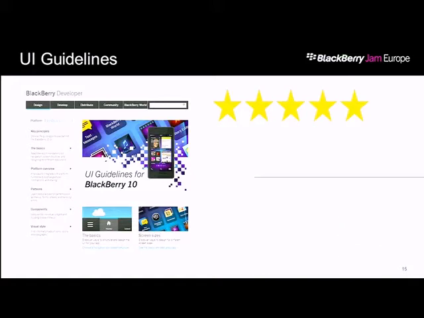From my experience working with developers, when I look at where they start out, one of the first things that I tell them is to start out with the UI guidelines. We have the UI guidelines online, and we have just updated them to 10.1, which includes the touch query form factor as well.